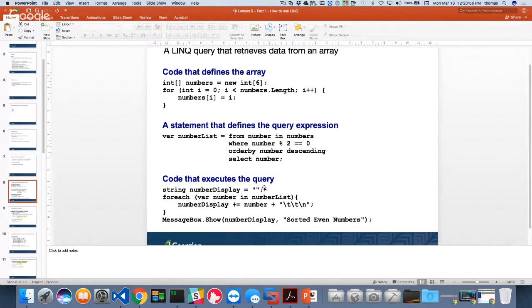String numberDisplay is equal to an empty string. For each number in numberList, again, we're iterating through the entire array, then numberDisplay, which is a string, would be equal to number. So we're adding a number plus a couple of tabs. That's what we're doing. These \t are tabs. They're tabbing into the string itself, moving our cursor in the string, and then adding a new line at the end of each number. So that's pretty cool. That means it's just going to show us what's in there, and then we're going to use MessageBox.Show to display the numbers, and we're going to say sorted even numbers. So that's what we're looking through.